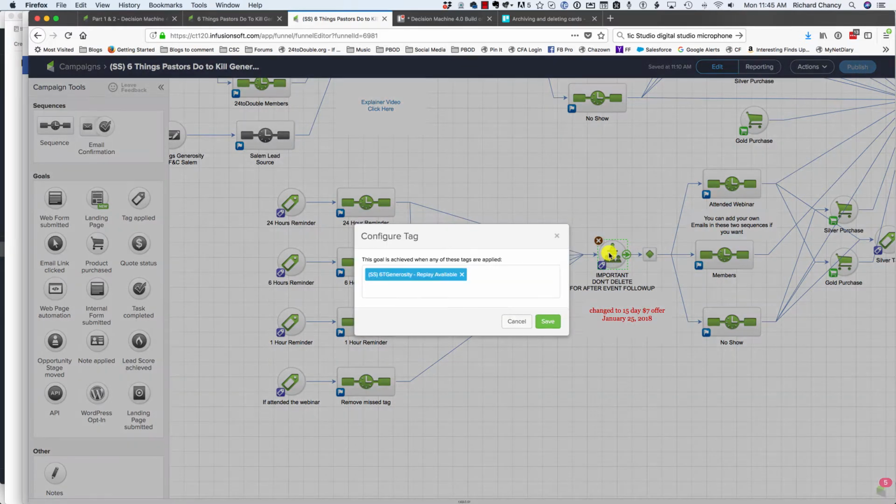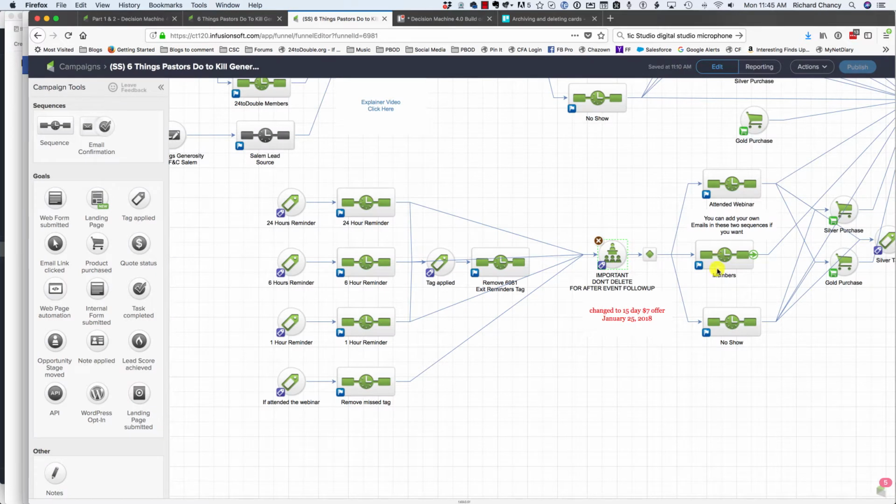This tag gets applied from Stealth Seminar's API that says, okay, these people's time for the webinar has come. It applies this tag, and then we can say, did they attend the webinar? Were they already members, or did they no-show? And we can do follow-up based on that. The other thing we're doing was removing our reminder tags for the webinar.